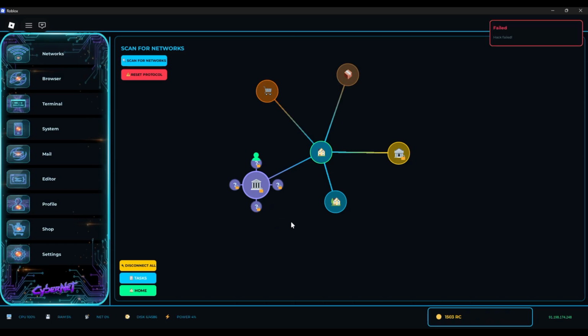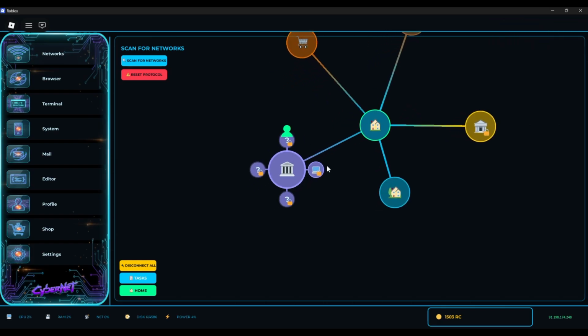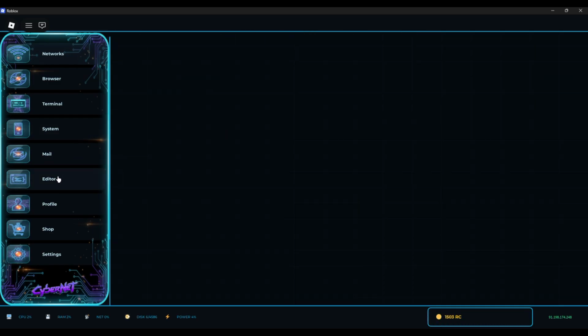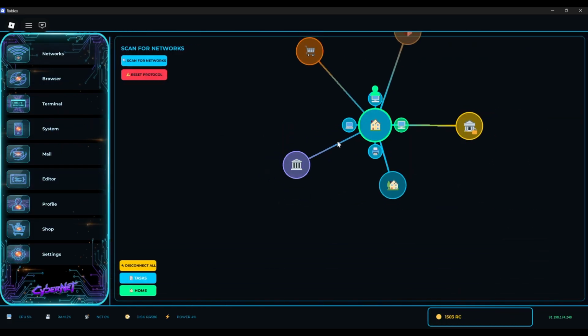But you know. See? It failed, but it kept going. Okay, it scanned that. But it didn't scan the others. Why did it not scan the others? Okay. Move back to there.